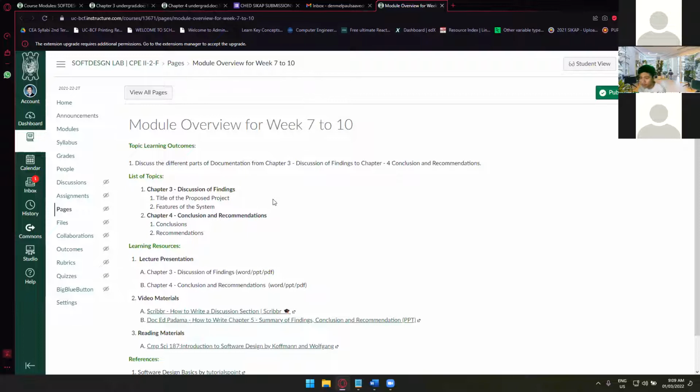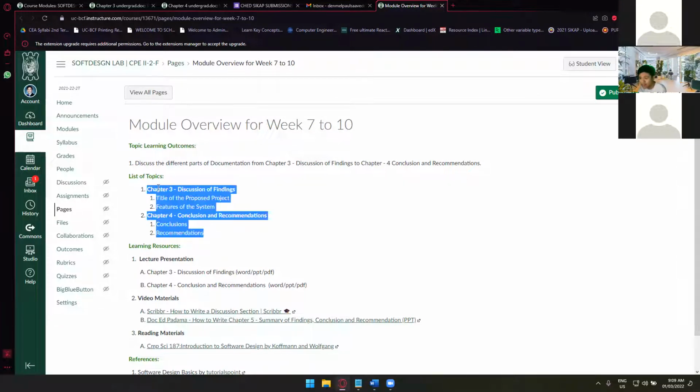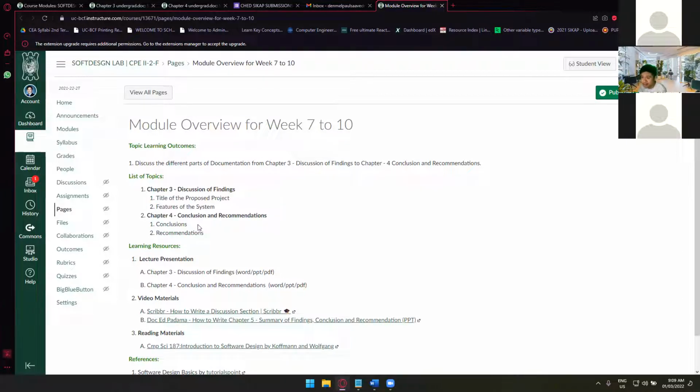Let's move on now to the module overview for weeks 7 to 10. Here we'll discuss different parts of documentation from chapter 3 to chapter 4. Chapter 3 is the discussion of findings, and chapter 4 is the conclusion and recommendations. This is actually the easiest part, since once you're already doing the project, whatever your output or findings are, just put them here along with your conclusion regarding that output.